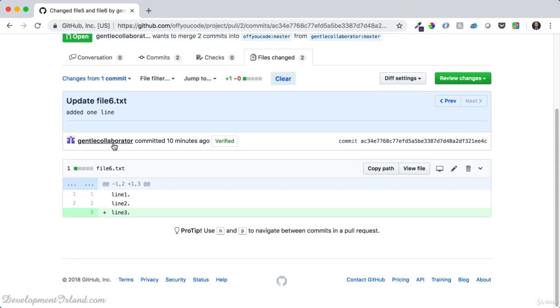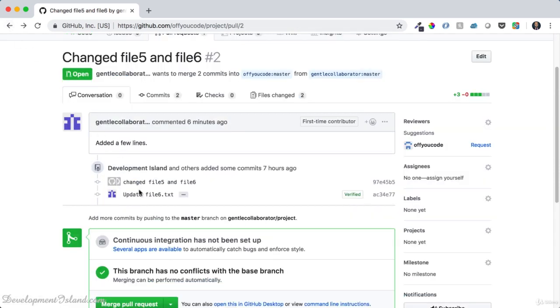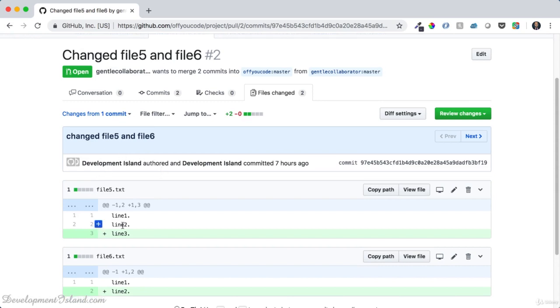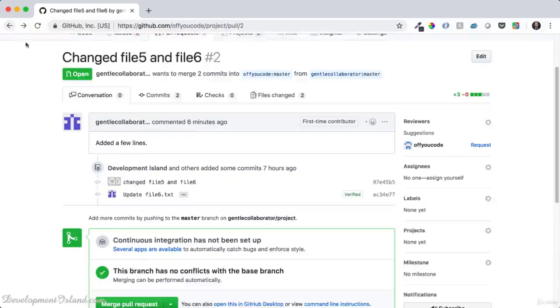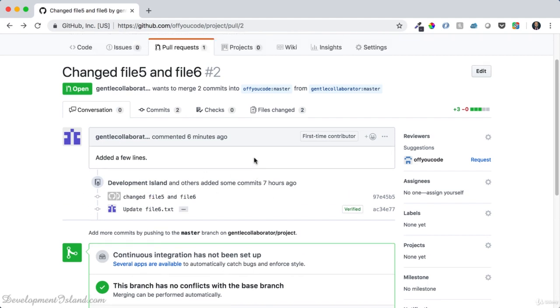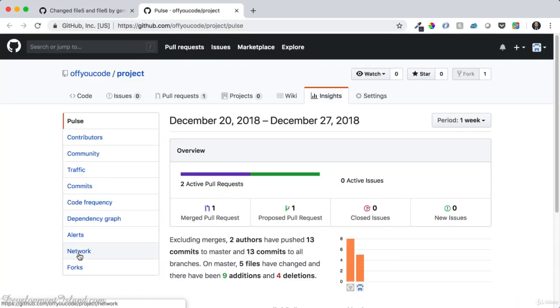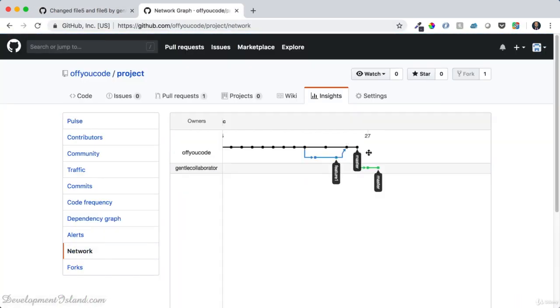That's why we see Gentle Collaborator as the owner, while we see Development Island as the author of that change, which was made locally on my computer and then pushed to GitHub. Now if I go to Insights, then Network, I won't see those commits in my own branches, but I'm going to see them next to Gentle Collaborator.